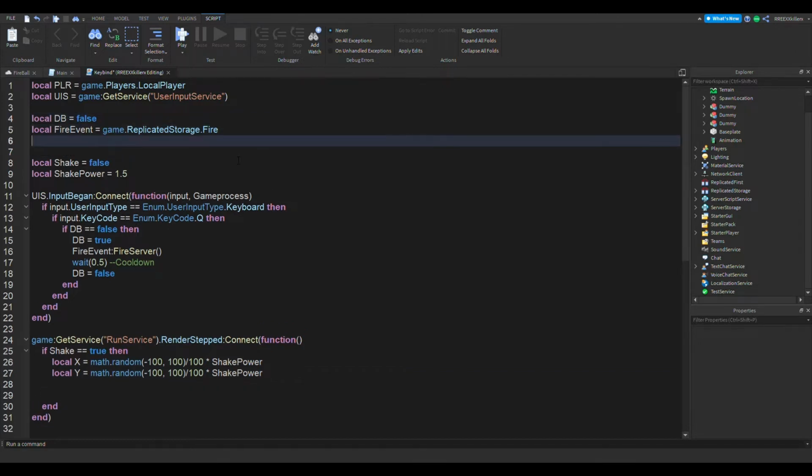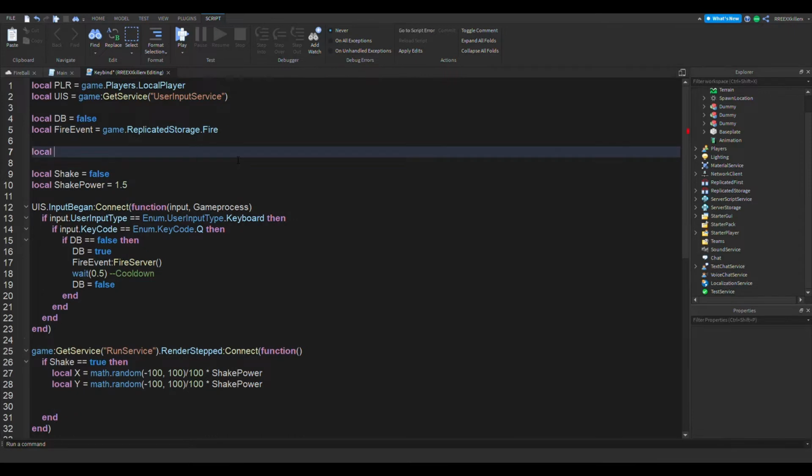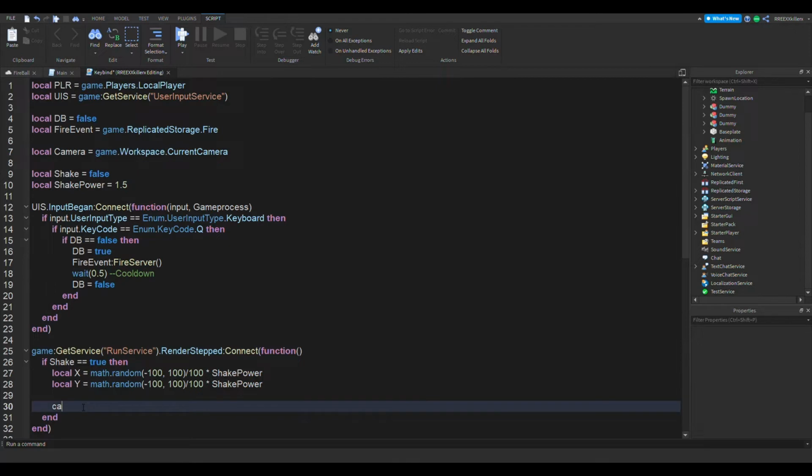make another variable, and this is going to be the camera. Whoops, accidentally pressed caps lock. Yeah, my hands are big. Okay, so camera equals game dot workspace dot current camera. Yeah, that's what we need. And the next is camera dot C-frame.